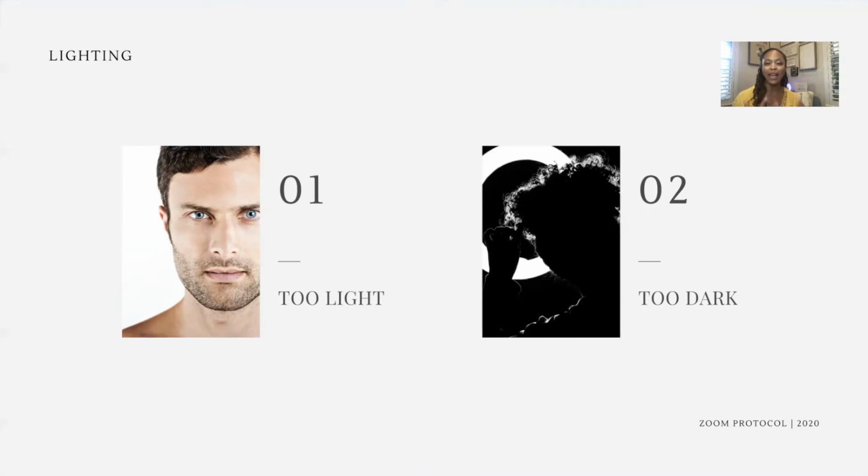I was just trying to give you an idea of when it can be washed out, where you have too much light. And I'm actually going to adjust my ring light right now for you to see what it almost looks like when the ring light is too hot, or what we call has too much brightness. So you see how it's really, really bright.